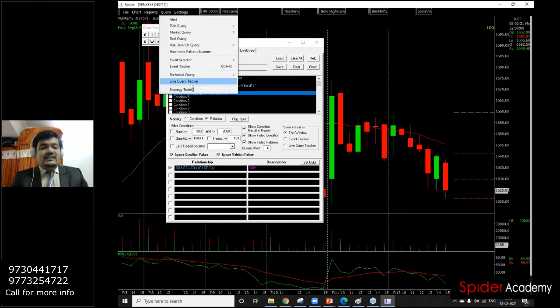Basically, this event tracker and live query tracker have been formed to save space. For example, say I have made 2-3 queries together. Now if I want to run all three together, and these three have different windows, what will happen? It will occupy my entire screen. I won't be able to see my chart. So what I can do is run all the queries, instead of running on this query, I'll select live query tracker. What will it do?